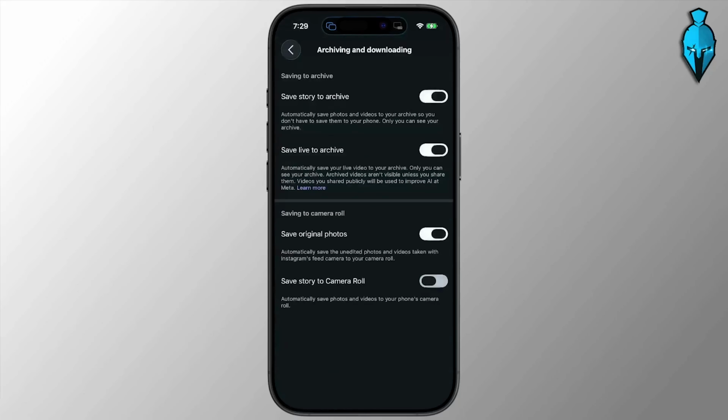But open this up, find saving to camera roll, and I recommend just ticking both of these on just like so. This will save photos and videos that you create with the Instagram story camera as well as your own post. If you edit them a little bit on Instagram and then post them, it'll save the new version to your camera roll as well as the old version.